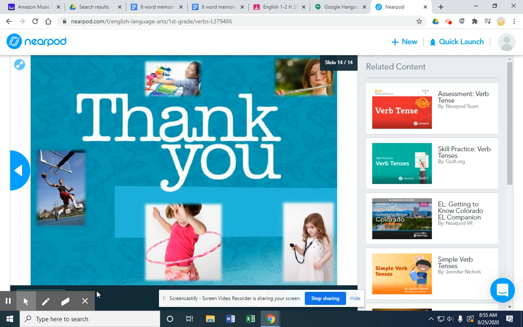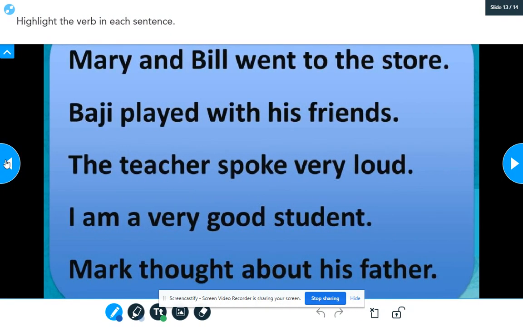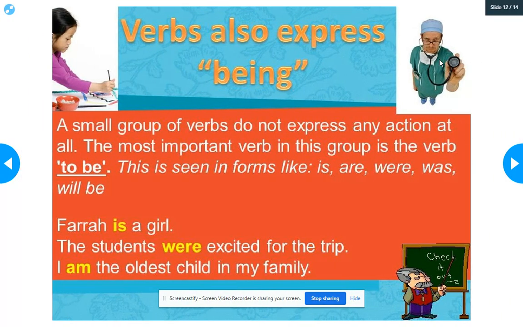But keep in mind, when you are doing a Nearpod, you have to do all the activities. You can increase the size of the screen so you can see things. And every now and then, when you are working in Nearpod, if it asks you to look at a picture, many times you can click on the picture to make it larger.